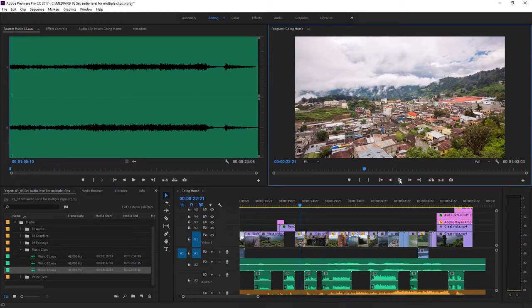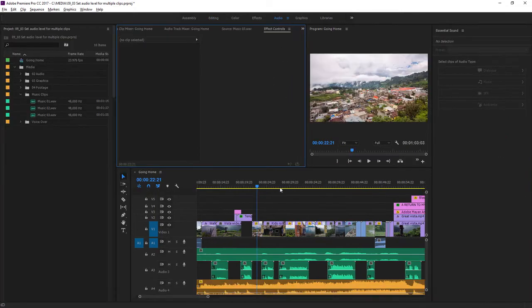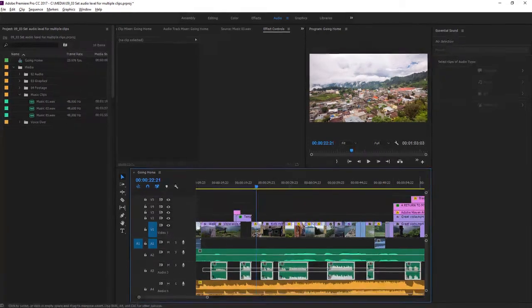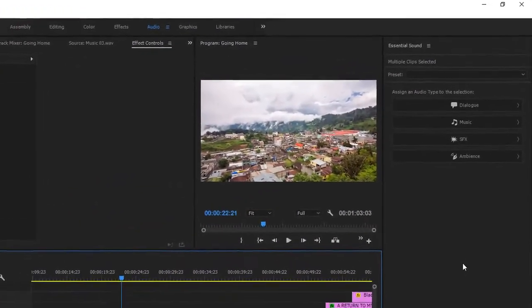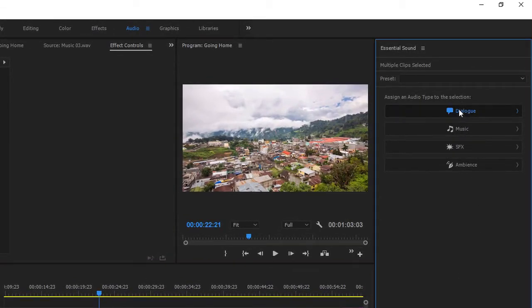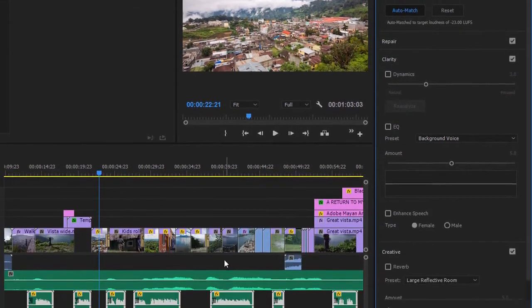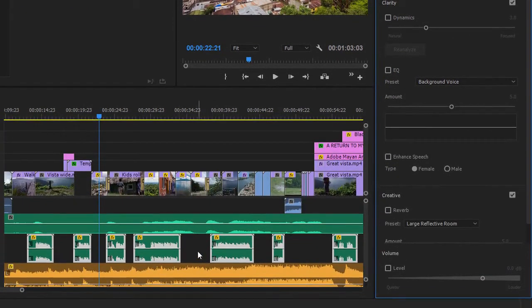It's clear that these were recorded at different volumes, and we want them to match. I'm going to go to the audio workspace, and I'm going to select all of these clips together. I'm just going to click and lasso across to select all of them. Now, in the Essential Sound panel, I'll choose Dialogue, Loudness, and click Automatch. Right away, you can see those waveforms have changed, and all of the clips now match.